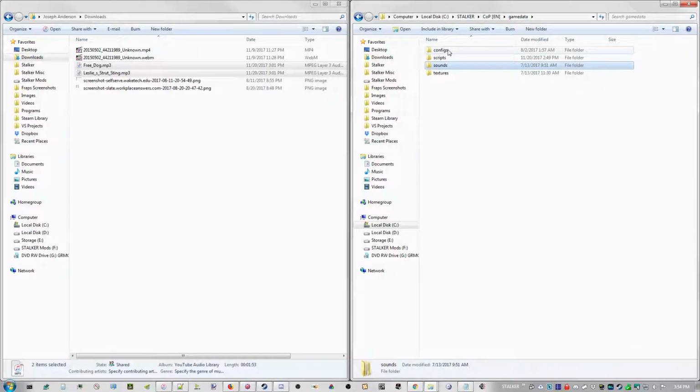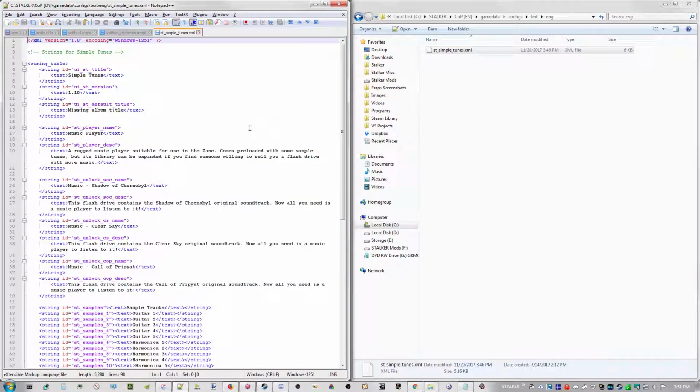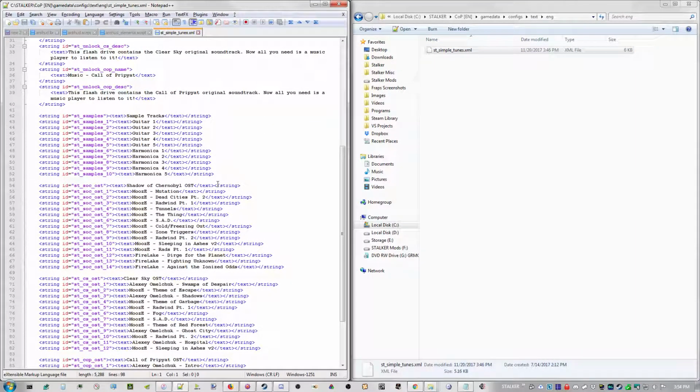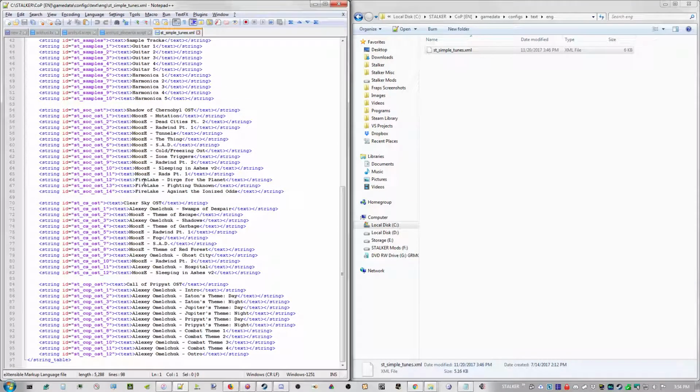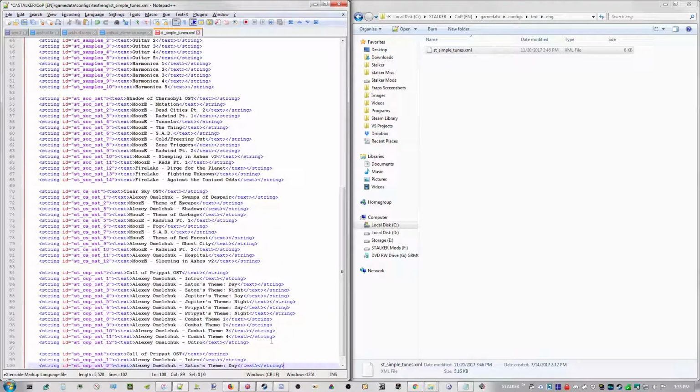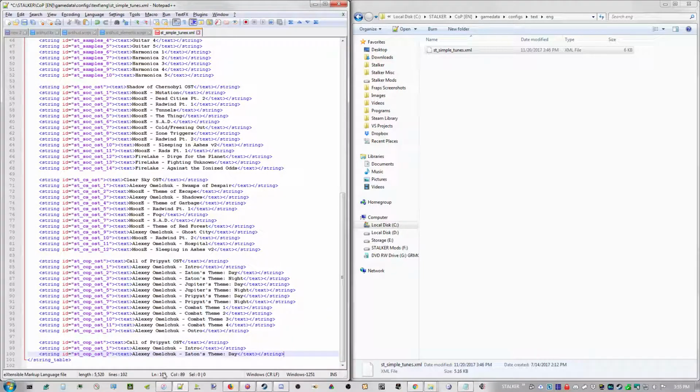Next we need to configure the game to recognize these new albums, so let's go back up to the game data, into configs. First we'll go into text, English, and open the Simple Tunes XML file with your text editor of choice, which I'm using Notepad++. Now at the bottom here you can see all the track names and album titles for the ones that are already in the game, so I'm just going to copy these to make it a little quicker and set up some new strings for our test album.